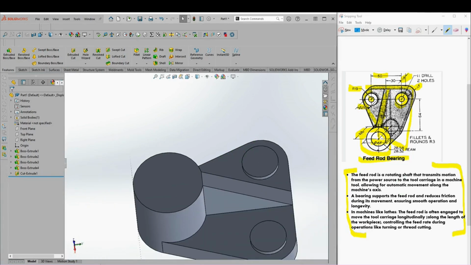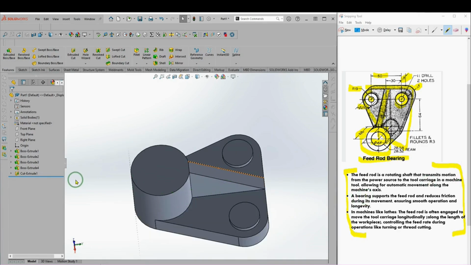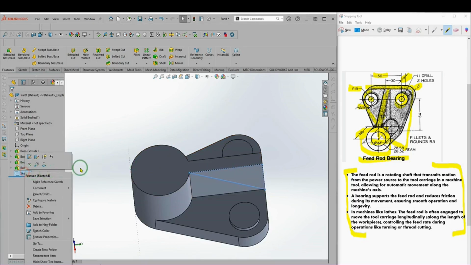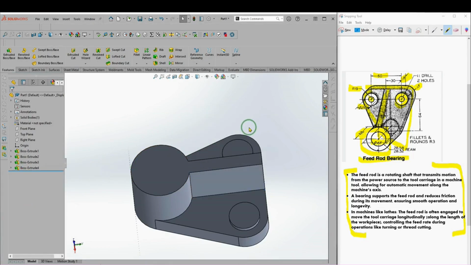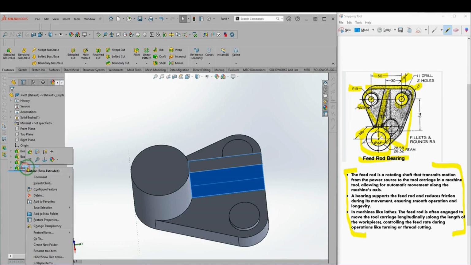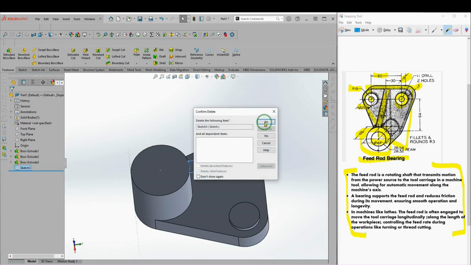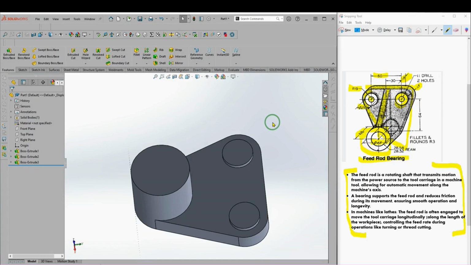So we will try the best and most accurate way to create the rib by using the loft boss method. For that, first we will delete this extrude cut. Delete this sketch. And delete extrude boss, this one also, and sketch also. So we will make a rib in the most accurate way.